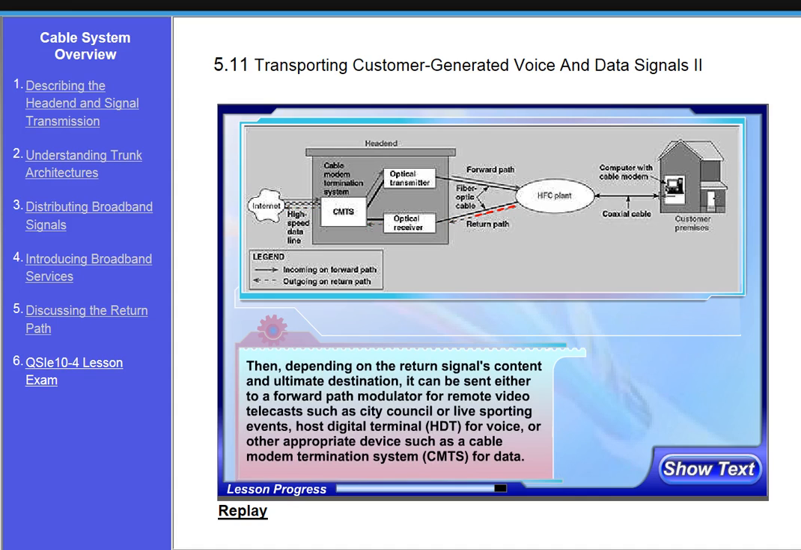Then, depending on the return signal's content and ultimate destination, it can be sent to a forward path modulator for remote video telecasts such as city council or live sporting events, a host digital terminal, HDT, for voice, or other appropriate device such as a cable modem termination system, CMTS, for data.